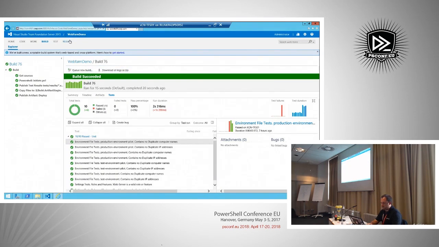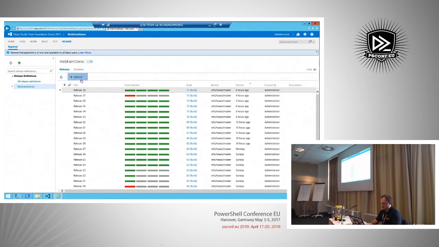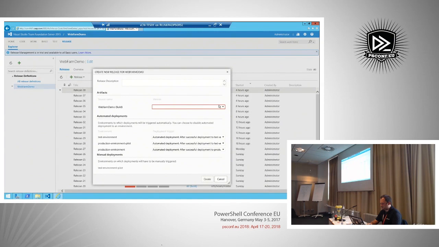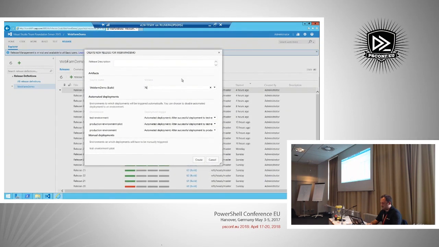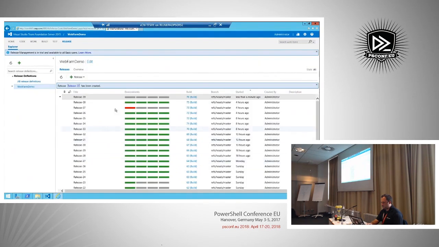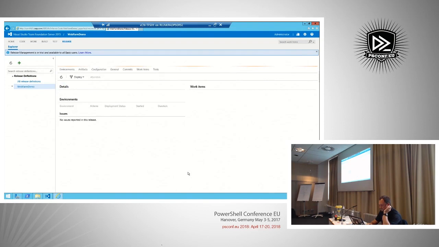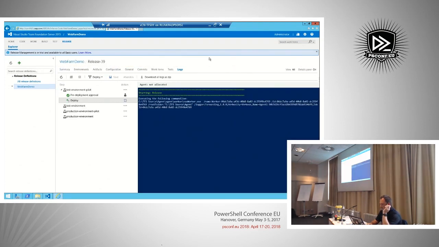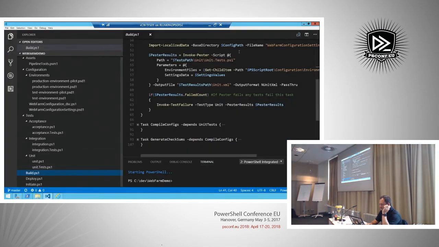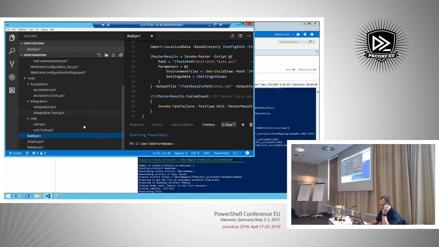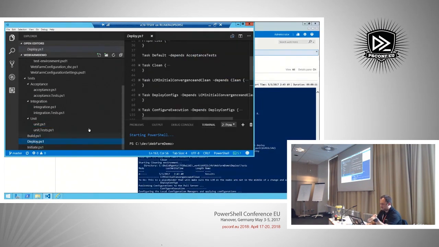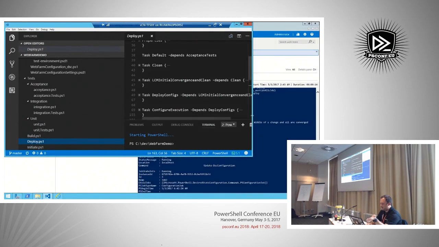And now that we have a build, we can go ahead and release that. And I have it lined up to release into each environment provided it passes. So we'll go ahead and pick that off. And that is going to execute the build script that we've got, deploy in our repo.